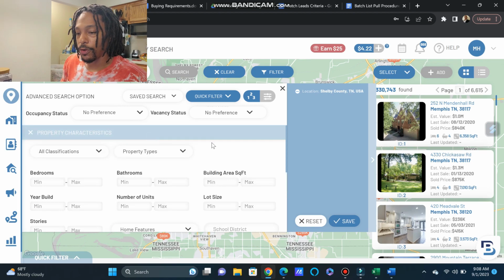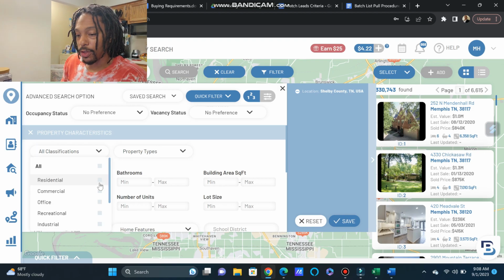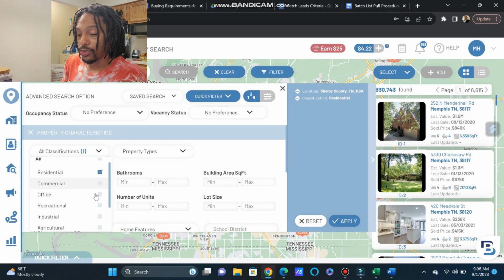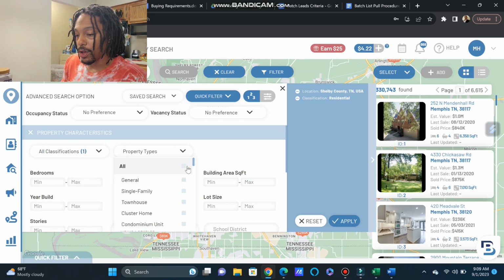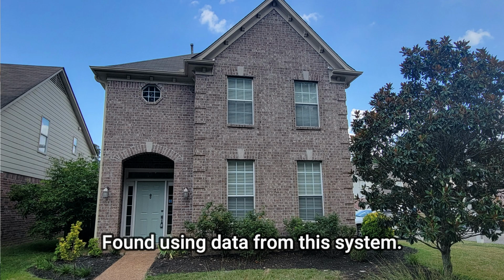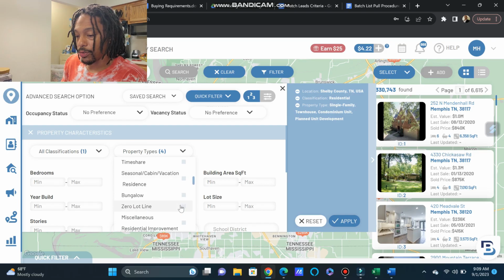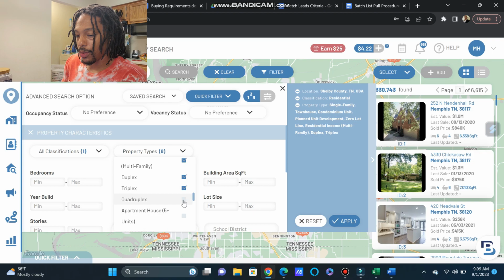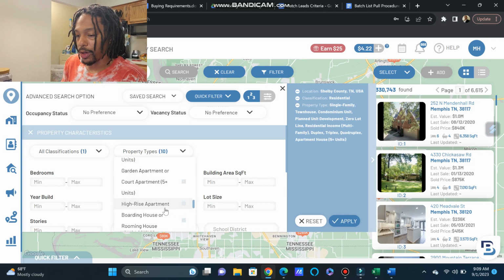custom search. First things first, we're going to go to property characteristics based on that last criteria list. For all classifications for this particular list, I'm doing residential. Property types: single family, townhouses, condo units, planned unit developments. I have flipped a really nice planned unit development before, so I'm open to taking one of those again. No timeshares, zero lot lines. I like zero lots. Multifamily: duplexes, triplexes, quadplexes, and I pretty much do all the multifamily stuff.